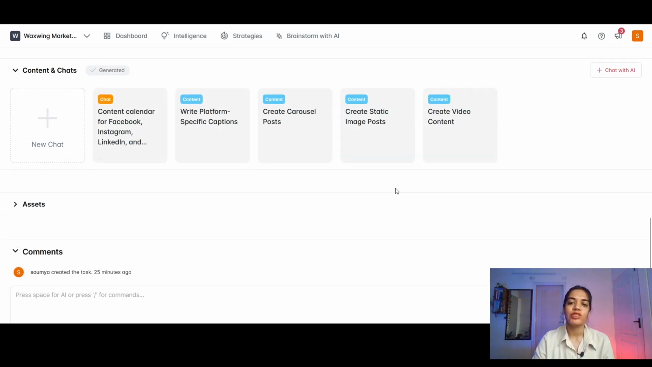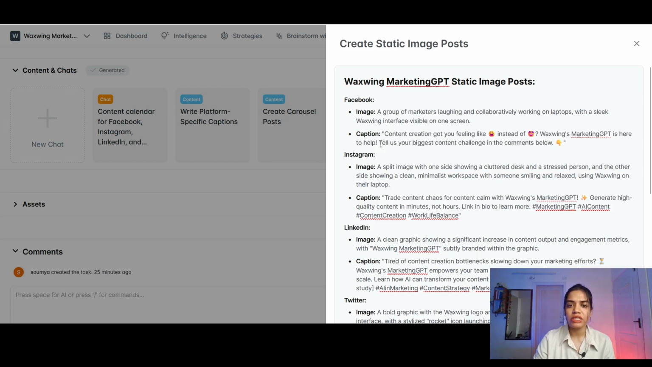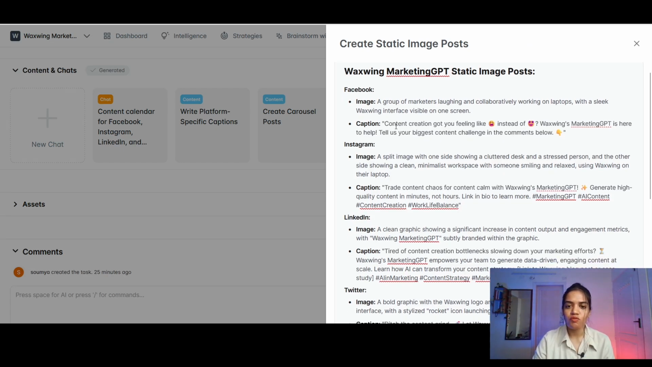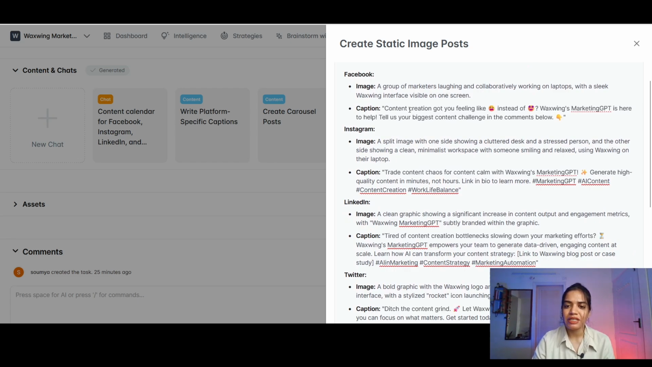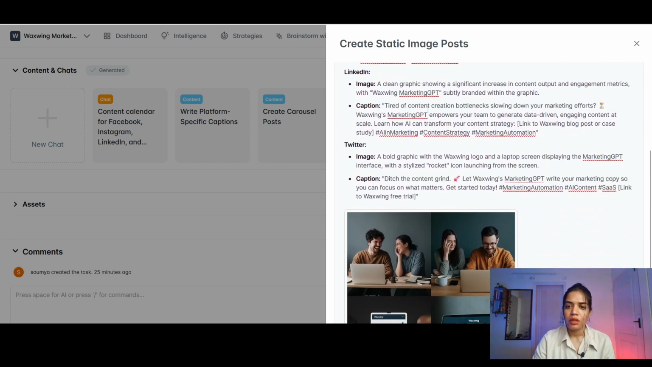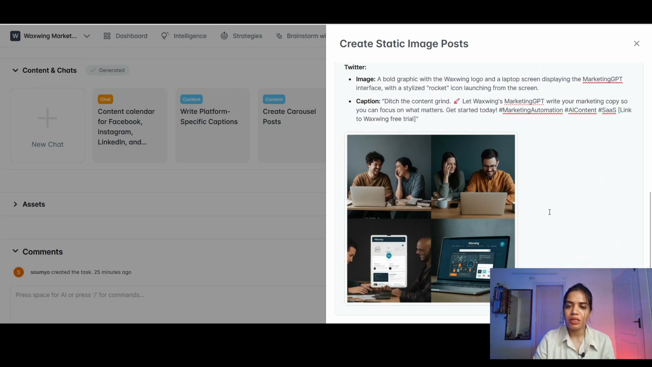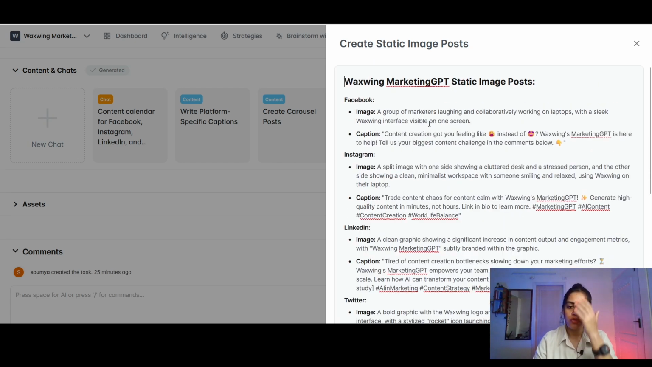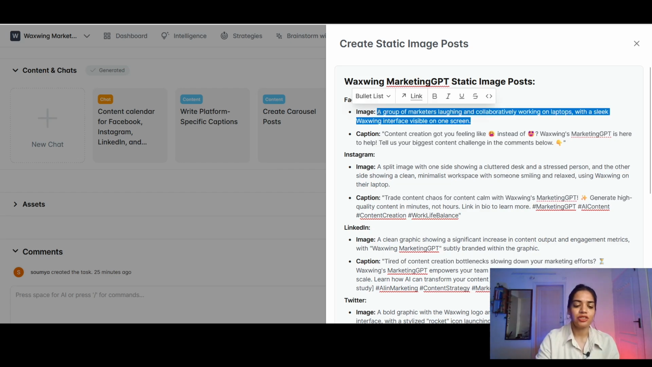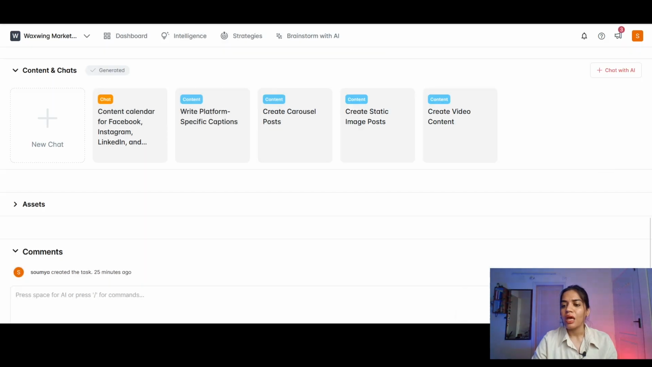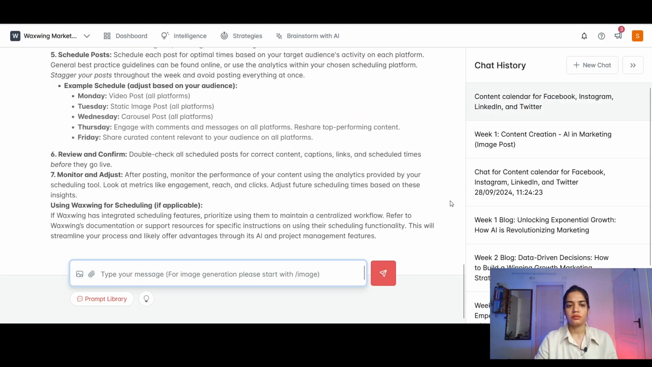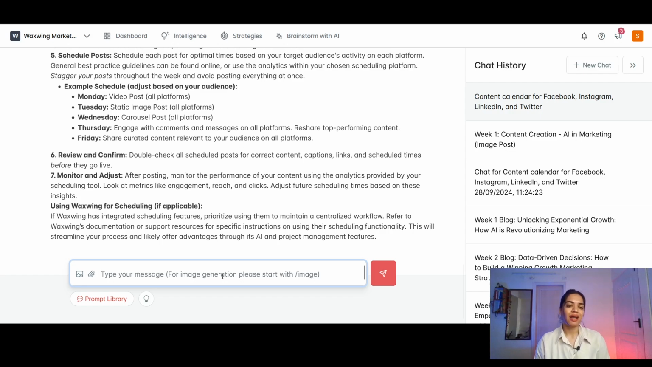So coming on to the next tile, which is create static image post. When you click on it, it shows for every platform what the image should be about, and it also provides us the respective caption for it. At the bottom, you can see an image which summarizes each and every image here for different platforms. But what I like to do is you normally copy the instruction mentioned here and go to the marketing GPT. So here in marketing GPT, you can ask any question relating to this particular project and it will help you out in each and every aspect.